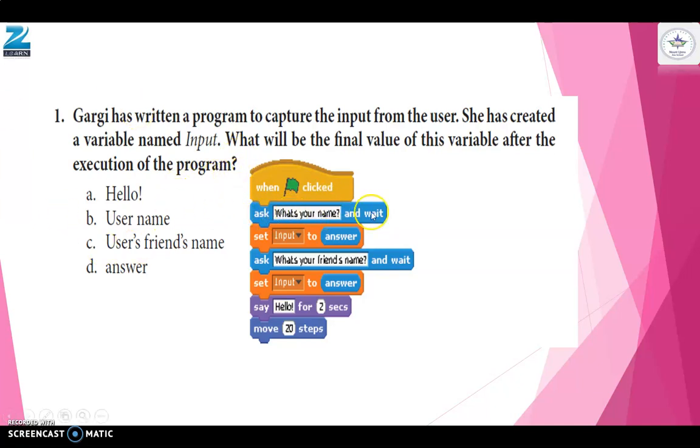So here you can see one question is asked, what is your name? Answer is stored in input. Then second question, what is your friend's name? Then answer is stored in input. Okay, say hello for 2 seconds. Then here the answer is stored in same variable. Okay, so what will be the output of the program or what will be the value in the input? Can you guess? Yes, the answer is user's friend's name. Okay, because last question was what is your friend's name and it is also stored in the same variable.